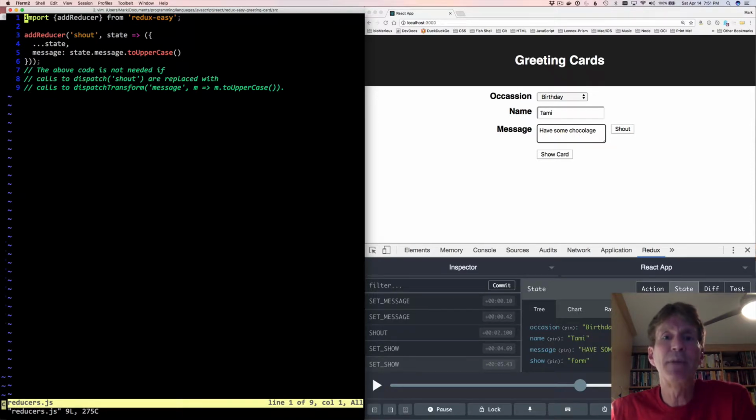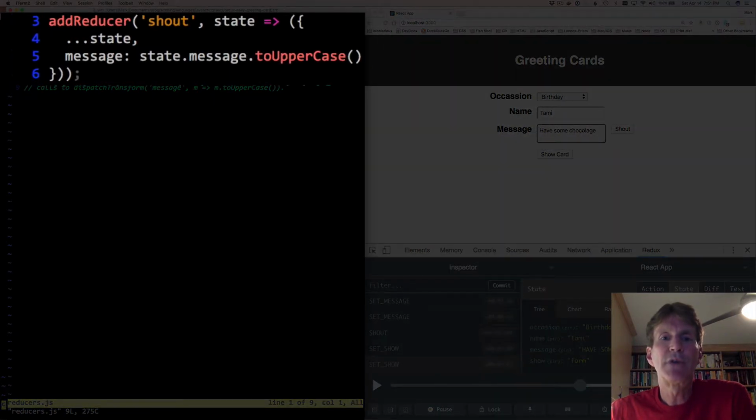This version of the app does not need to define action type constants or action creator functions, and it doesn't define a reducer function with a switch statement. Instead, it relies on a provided reducer function. For simple actions, no custom code is needed. For complex actions, the add reducer function can be passed an action type name and a function to be invoked whenever that action type is dispatched.